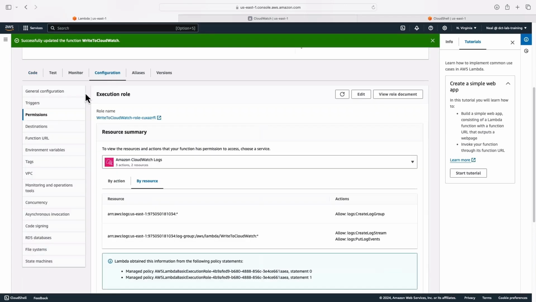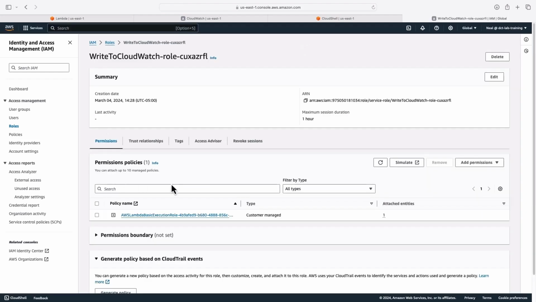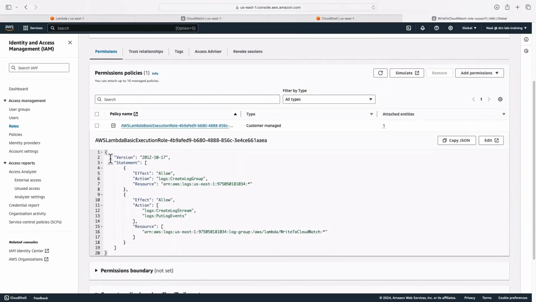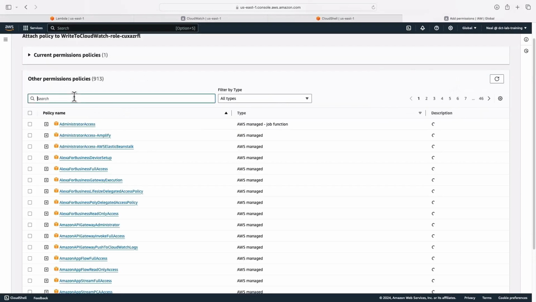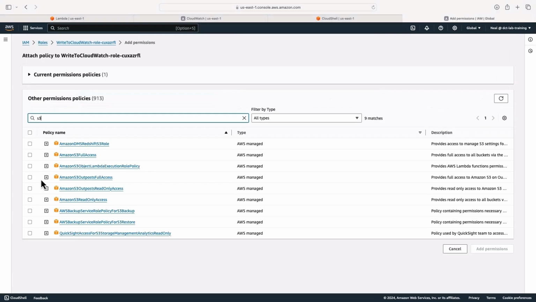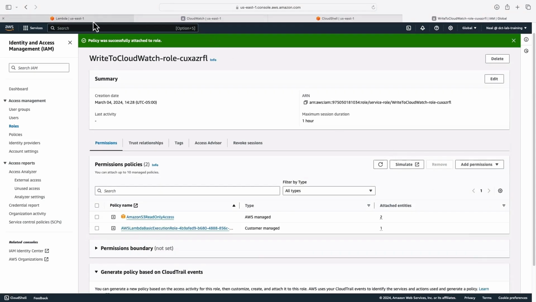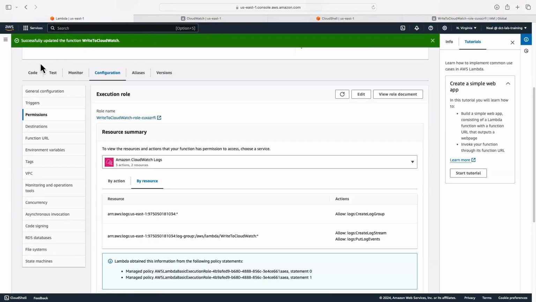So I'm going to go over to configuration, permissions, click on the role name, and for the permissions policies here, all we have is basically access to CloudWatch logs. So what we're going to do is attach a policy. If I type S3, I need read-only access, and then let's add the permissions. Okay, so now the function has permissions to read from CloudWatch logs.